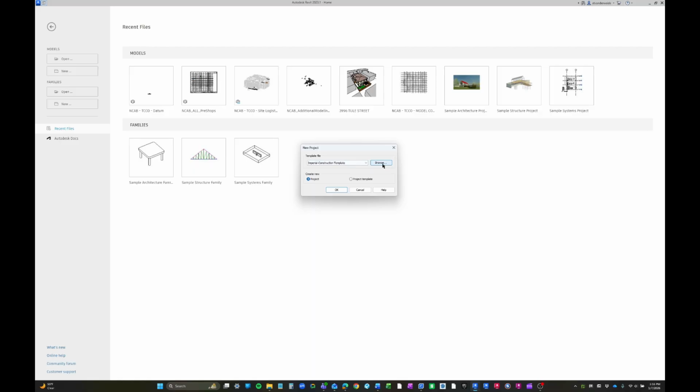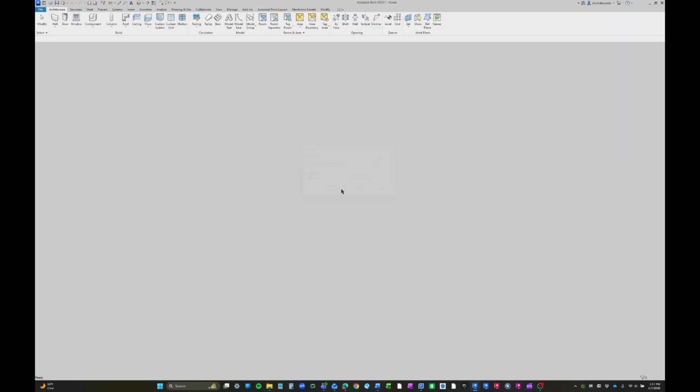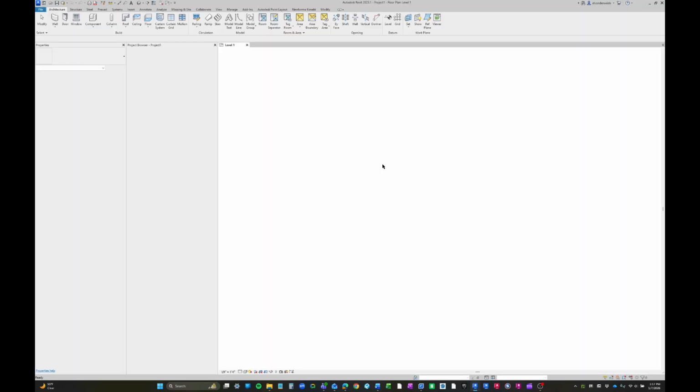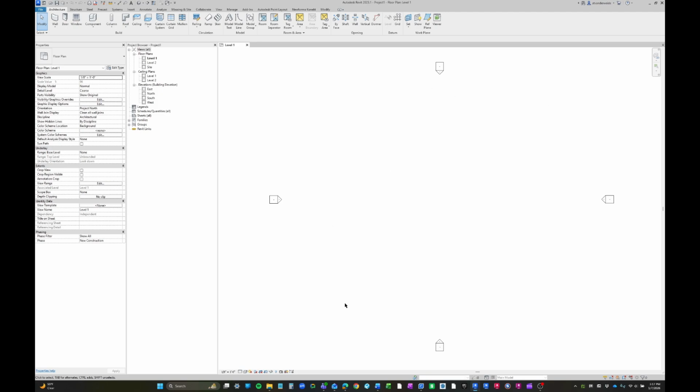If you already have a template, you can use the Browse option. You could also create a project template using this new button. Otherwise, typically what we use at Turner is Imperial Architectural Template. Say OK. And this is your default for a typical new blank project.